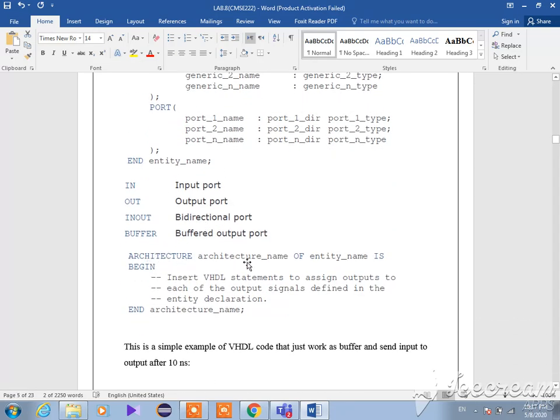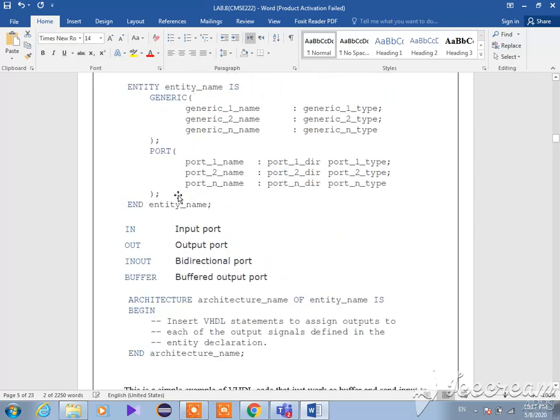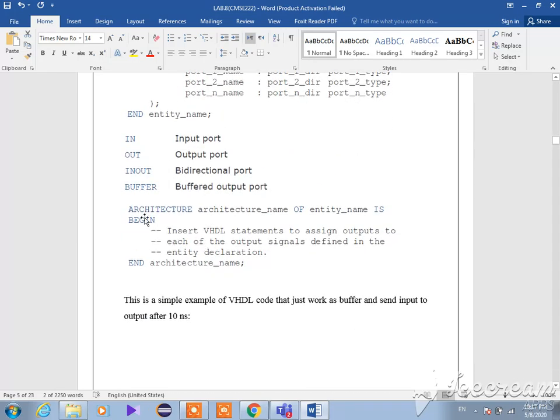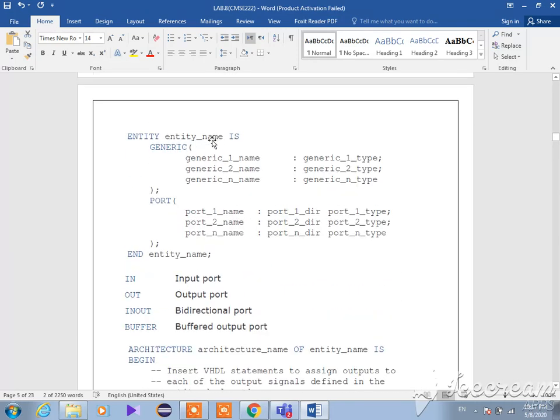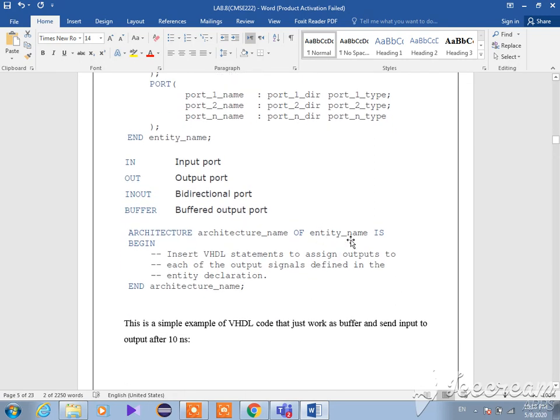Okay, so after the entity, actually the parent, we are going to find the child: the architecture. Again, you use the keyword architecture. The name of the entity here must be the name of the parent, like a child that has parents, and in their ID card the name of the parents should be right. For example, if the name of the entity is lab 8, here must be lab 8, here must be lab 8, and also here must be lab 8.